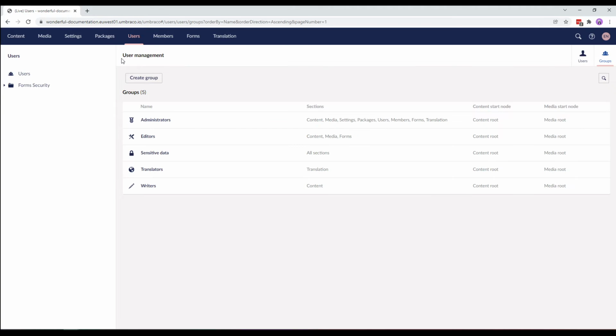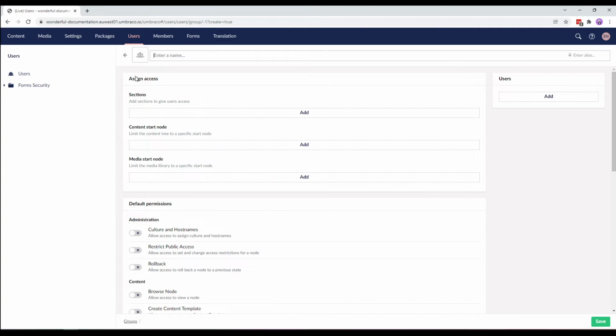You can also create your own custom user groups and add properties and tabs as you would with document types and member types. Let's say we want to add a developer user group. We'll click on the Create Group button, and here we can add some basic information about the user group and customize its properties. So we'll call this user group Developer.